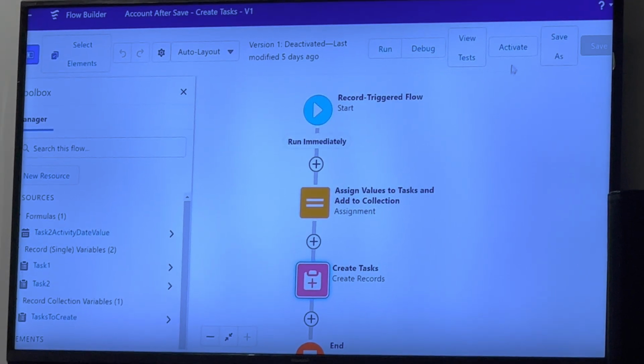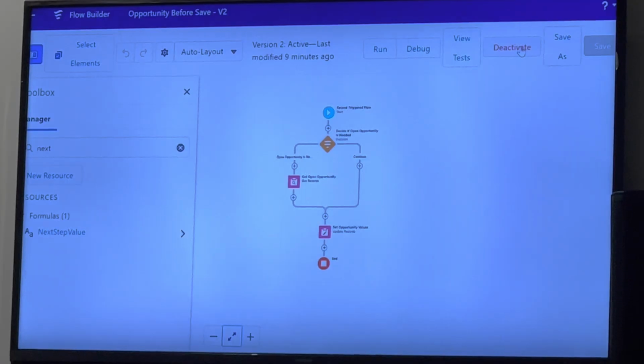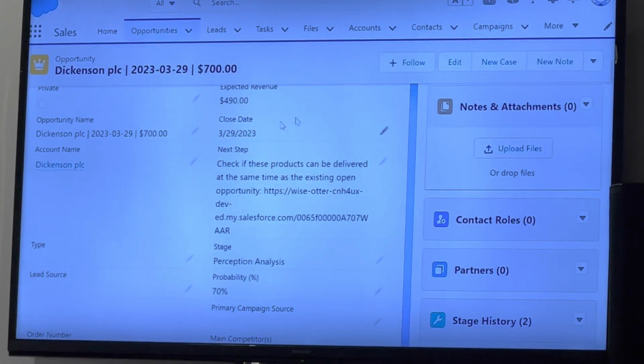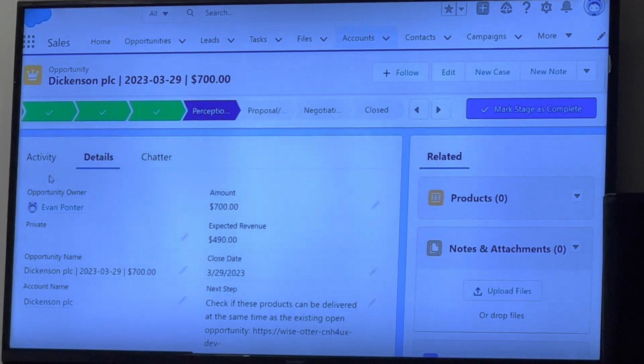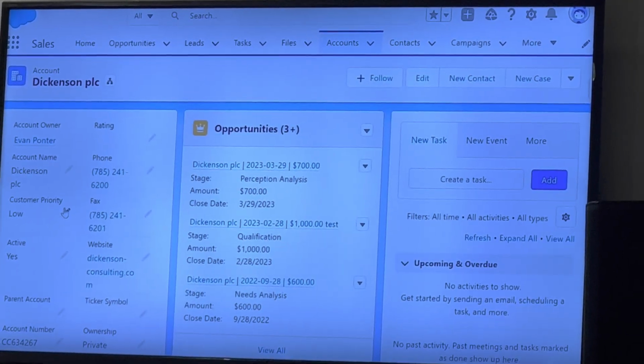We have our 2 elements on our flow canvas. I will activate this version, and we'll check out how that works. So I'm going to go back to this Dickinson account. I'm going to make this a high customer priority.